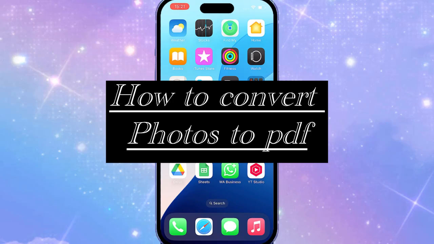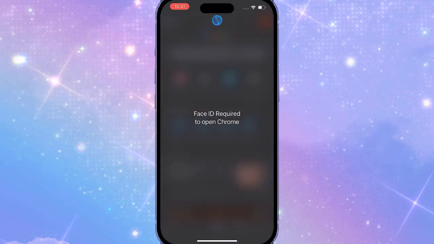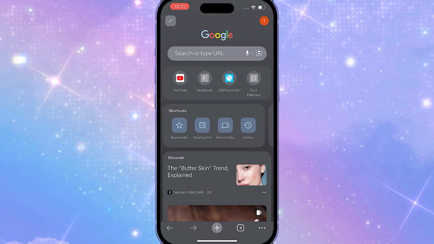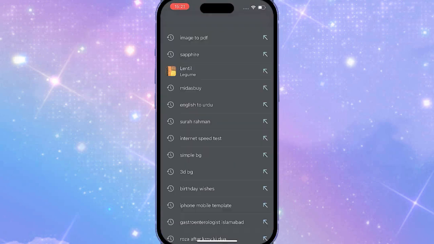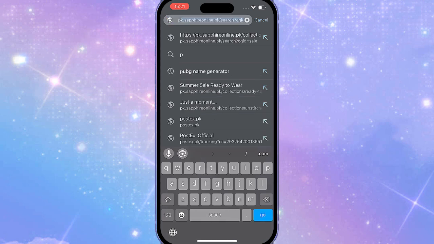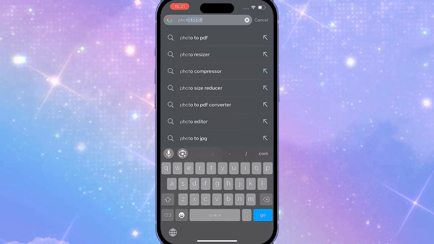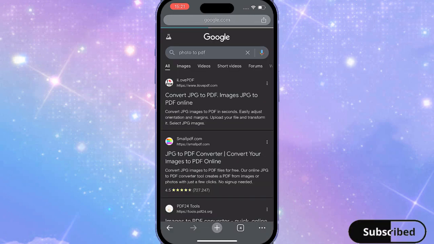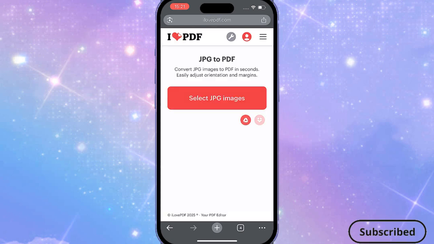So in this video I am going to show you how you can easily convert your photos into a PDF. If you don't have any apps to convert your photos into PDF, you don't need to worry. Just go to your Google Chrome or any search engine. Then you have to type "photos to PDF". After that, at the top of the bar, a website, I Love PDF, appears. You have to open this website.